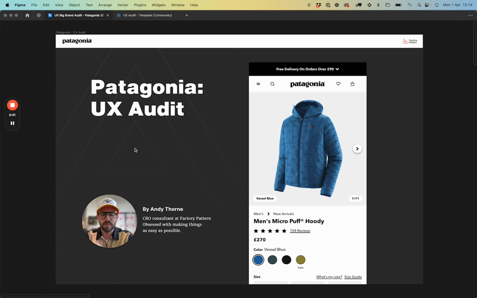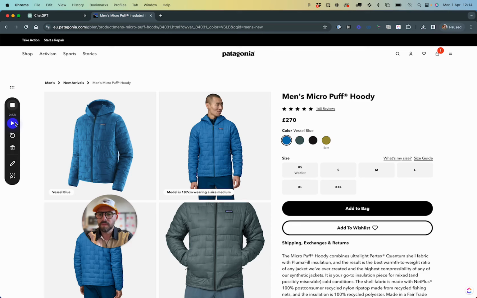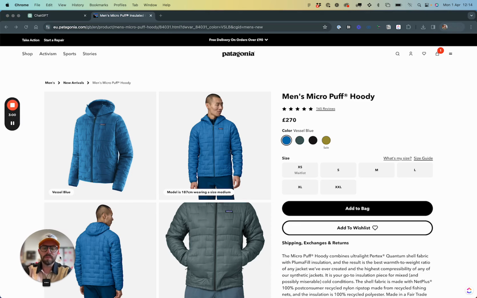So first, you might have a website in mind. It might be your own website. It could be a website you really like or really loathe. It could be a client website. So go ahead and get that ready and get the screenshots of that site. So for this audit, we picked the Patagonia website, and in particular this men's micro puff hoodie.